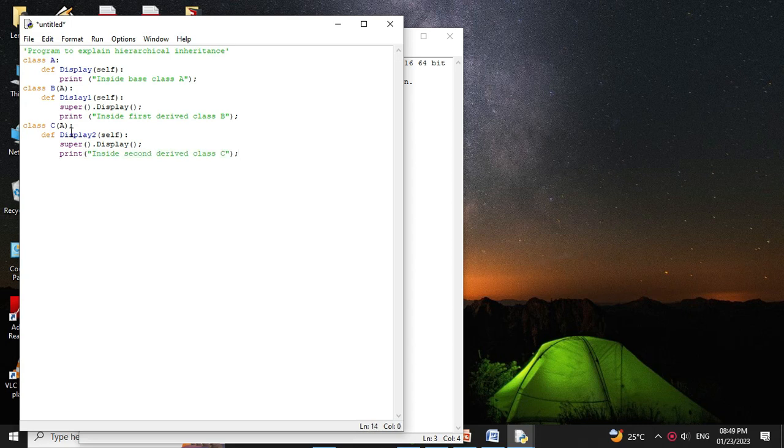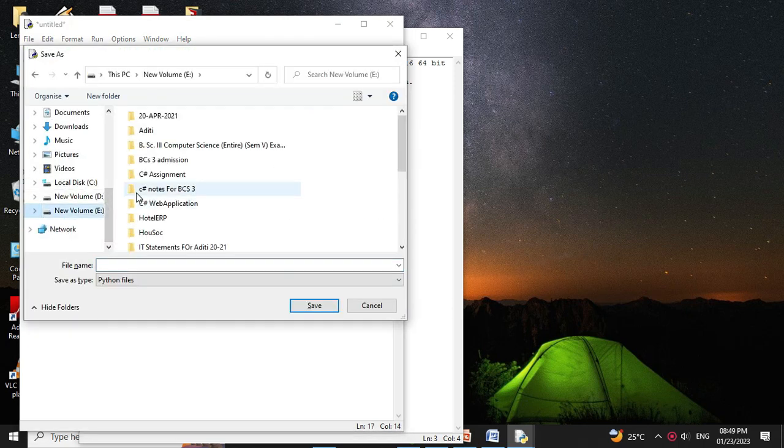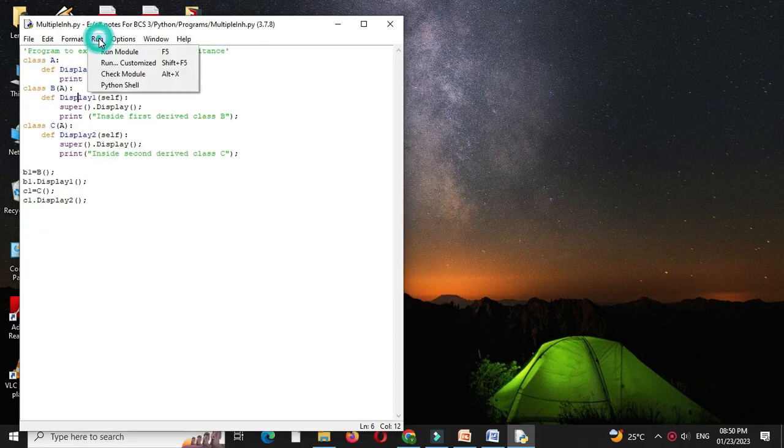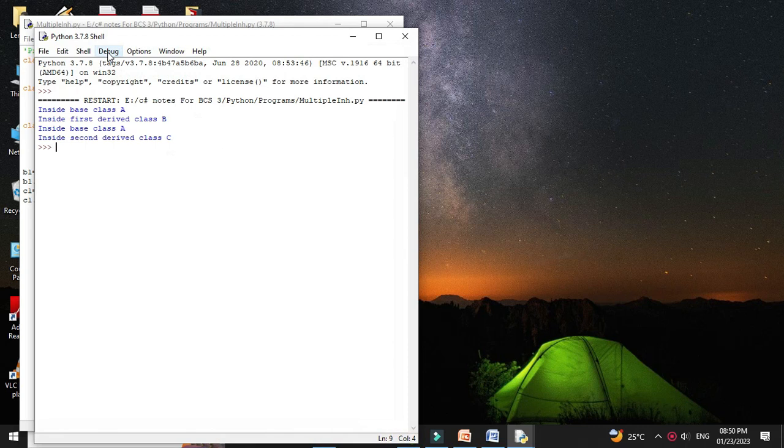Then we will create an object of our class B, and we will call the method display1 from that class. Then we will create an object of our class C, and we will call the method display2 from that class. Then we will save it and we will execute it. It will display the message inside base class A, then inside first derived class B, and again inside base class A and inside second derived class C.